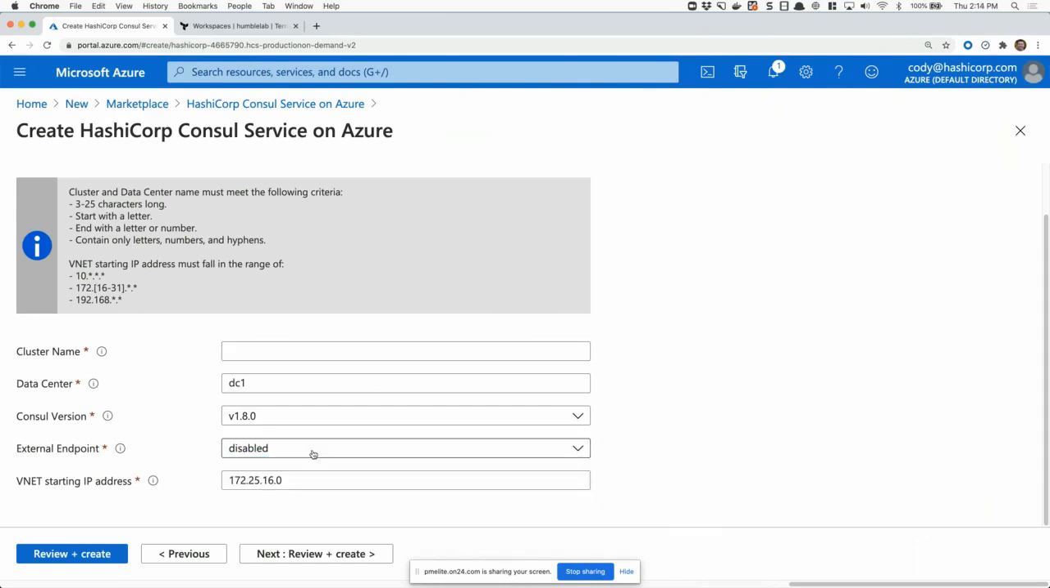You don't want people hitting the UI. You don't want people being able to hit your API for console externally. For development environments, you can enable it, but it's a security best practice to keep it disabled. In this session, we're going to be going through using console with Terraform Cloud.